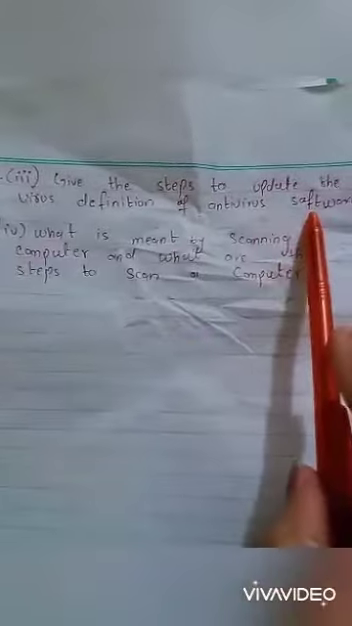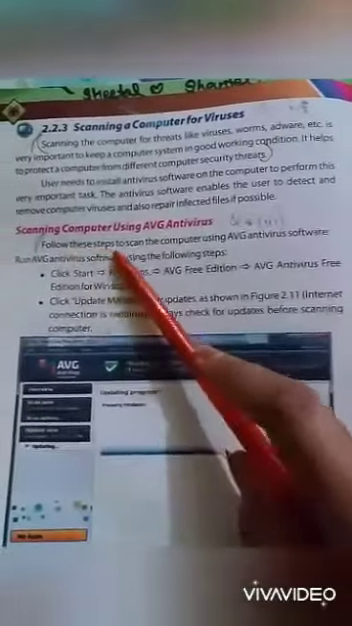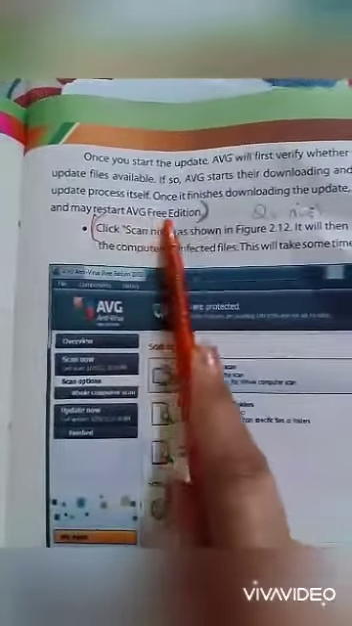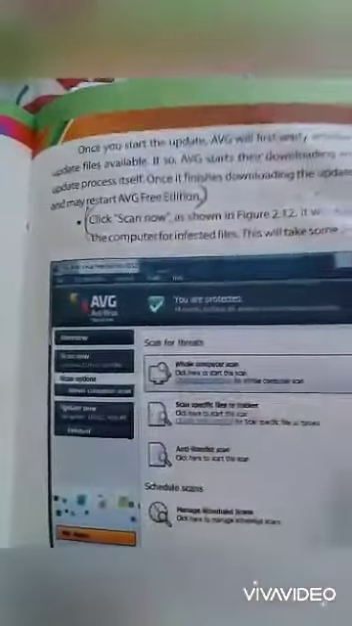Now here we have two questions. The first one is: give the steps to update the virus definition of the antivirus software. The updating steps are here. Follow these steps to scan the computer with AVG antivirus up till page number 35 and may restart AVG free edition.